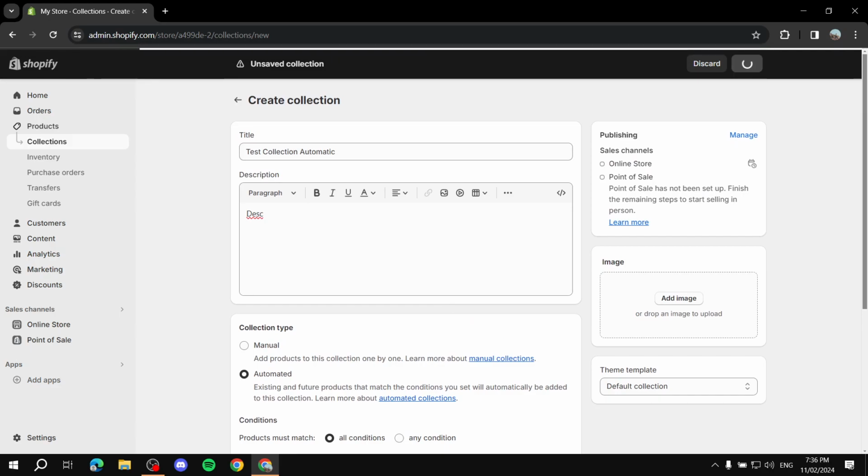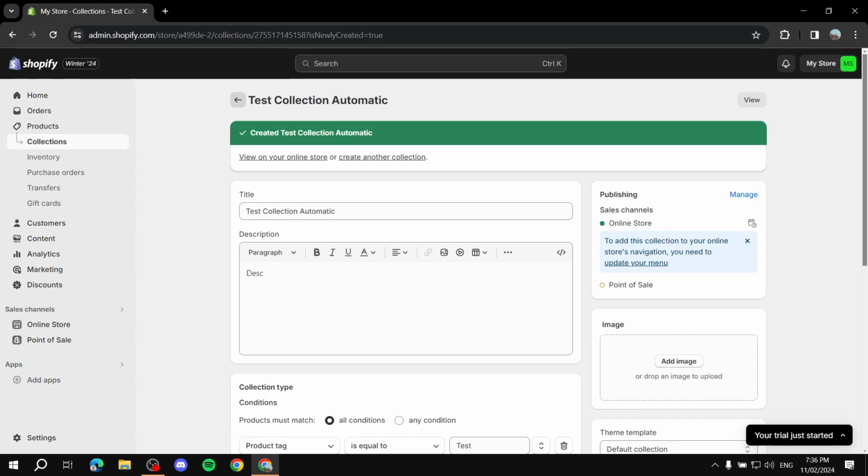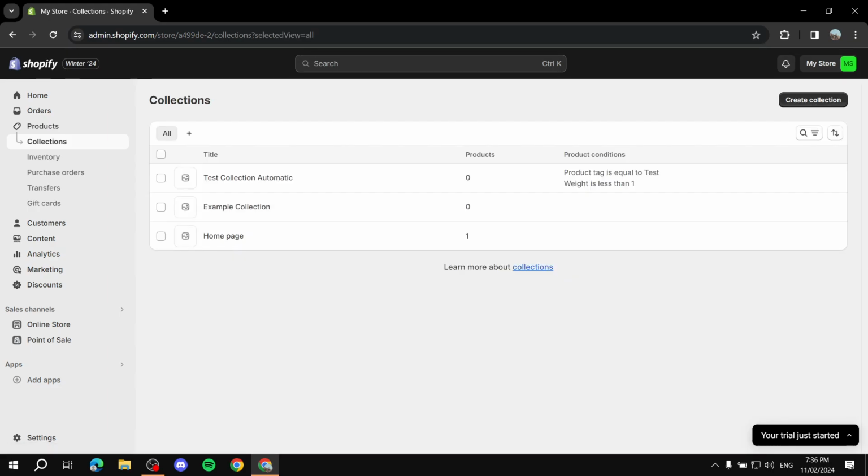So let me just save it. And now let's go ahead and add products to the automatic one, and then I will show you how to add for the manual one. So now again, remember the conditions. Tag is equal to test, and weight is less than 1. So we go ahead and add products.